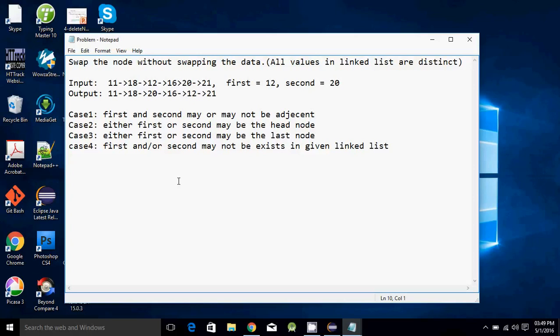First case: the first value and second value may not be adjacent, meaning they may not be side by side. Second case: either the first or second value may be the head node. So how can we swap the head node with another node? The third case would be that either the first or second node may be the last node. And the last case is that maybe the first or second, or both values, may not exist in the given linked list. So you have to handle these cases and solve the problem.